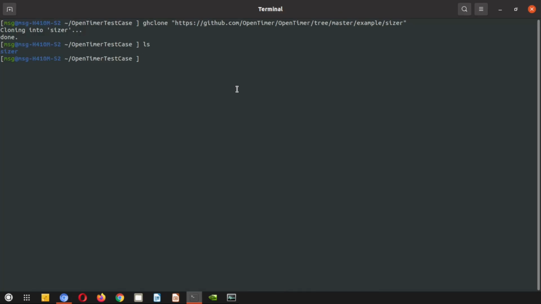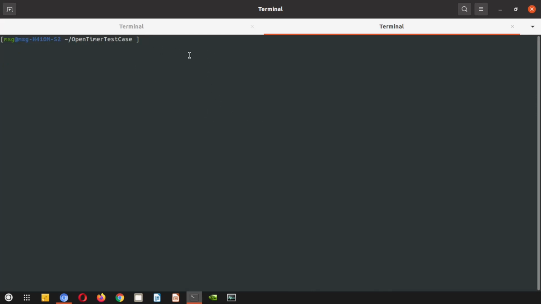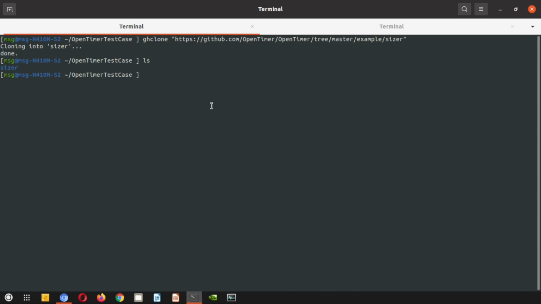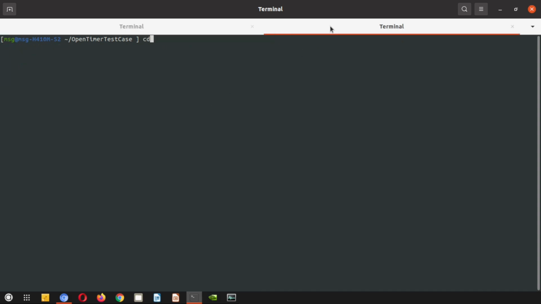We are here in the terminal. Let me open another parallel terminal which I will use for browsing the files, and this original terminal I will be using for the OpenTimer shell. Let me go inside the directory. Okay, and here I do the same.